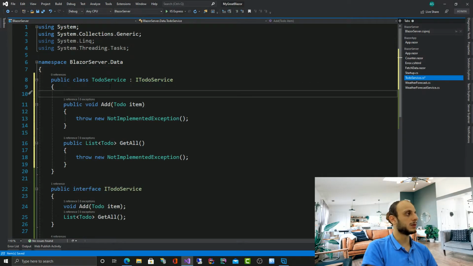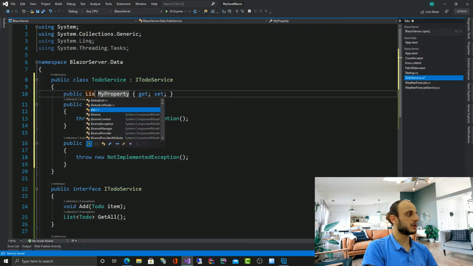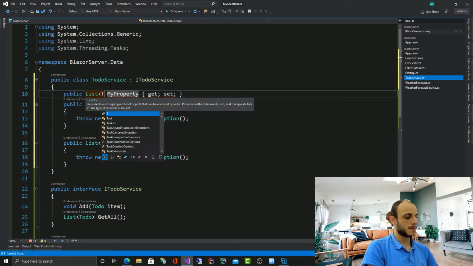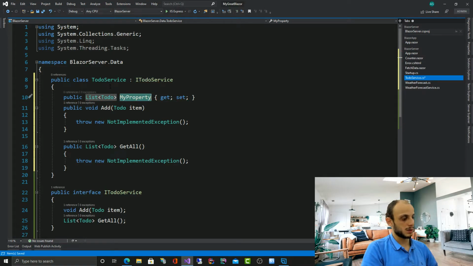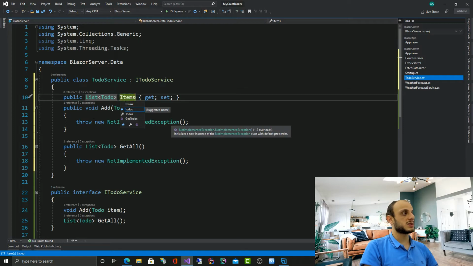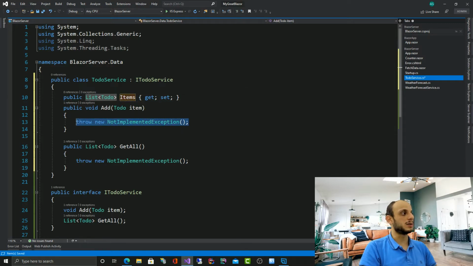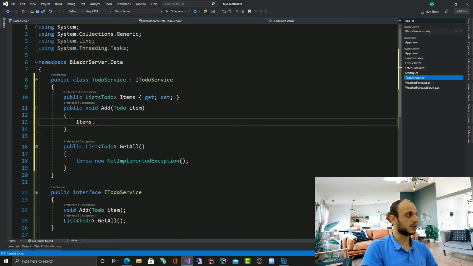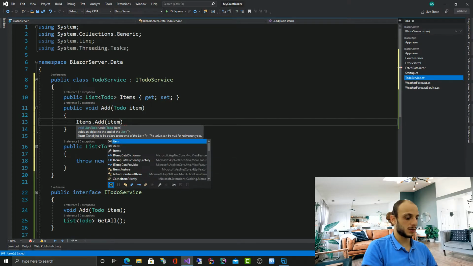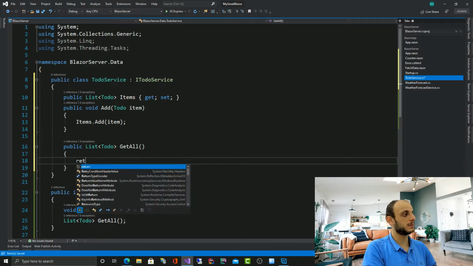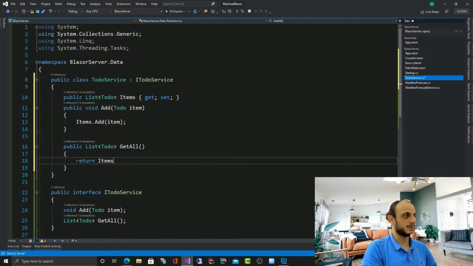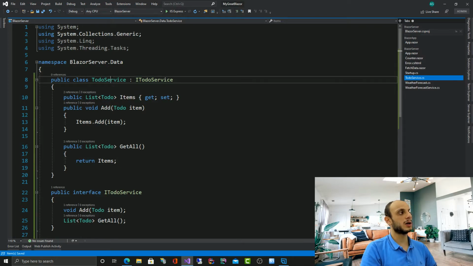Now we're gonna use a property over here, a list. I'm gonna call it items, just to store the to-do item. Now we're gonna come over here, items.Add the item, and we're gonna return the items. And look how simple it is to inject a service.